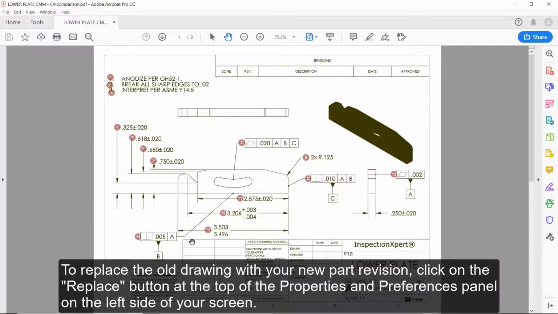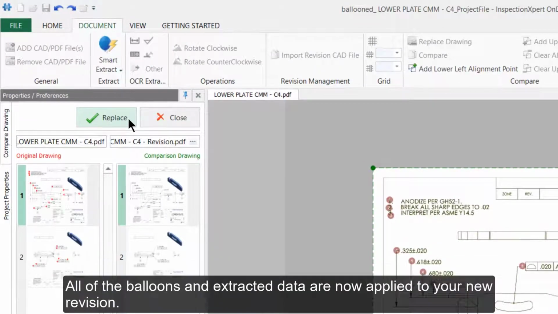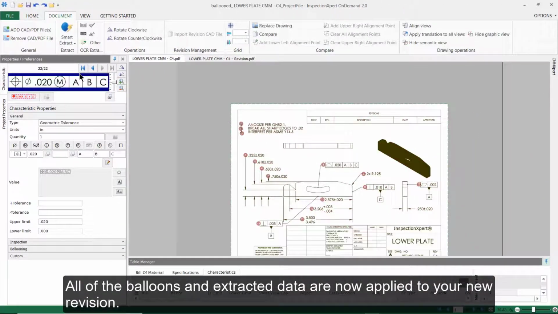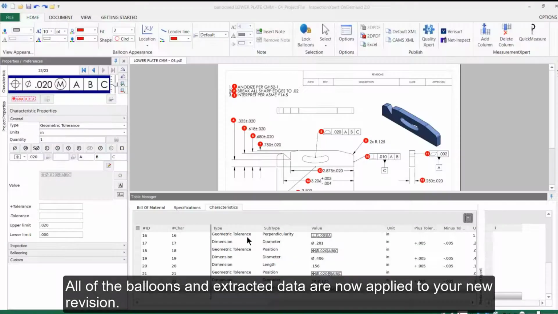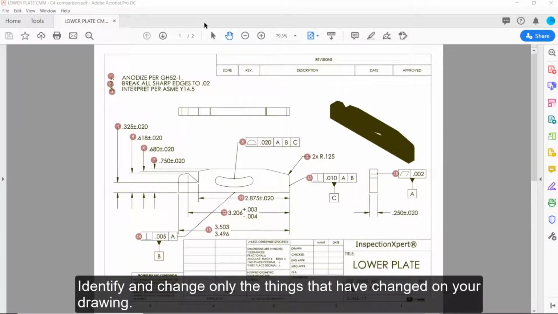To replace the old drawing with your new part revision, click on the Replace button at the top of the Properties and Preferences panel on the left of your screen. All the balloons and extracted data are now applied to your new revision. Refer back to your comparison PDF. Identify and change only the things that have changed on your drawing. Now you're ready to use InspectionXpert to compare and replace a revision of a drawing you've previously ballooned in InspectionXpert.